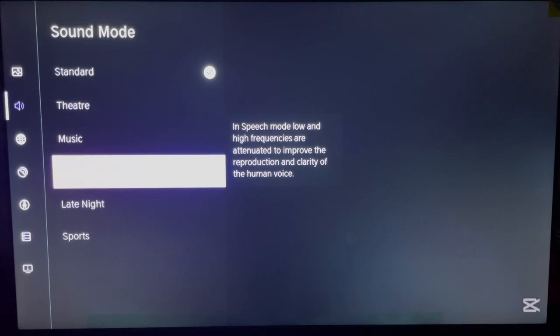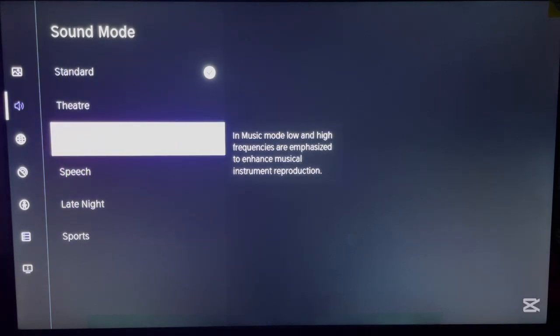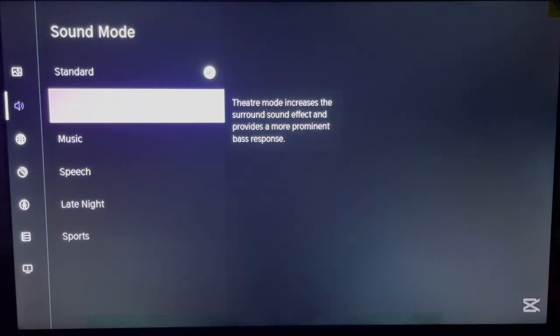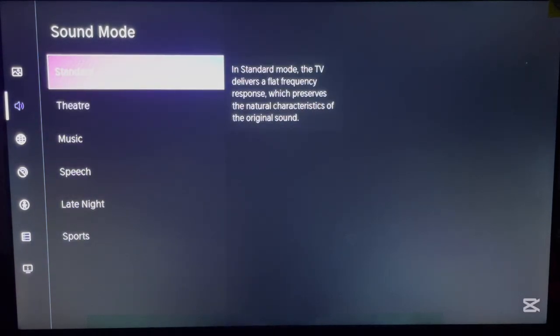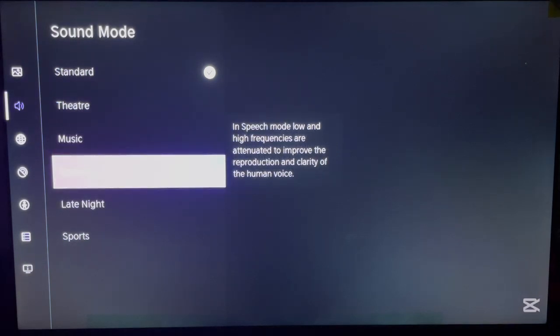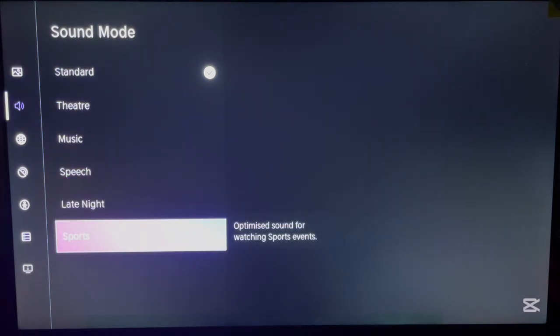There's speech mode if you are listening to a speech or watching a movie. You can also use theater for movie, and also music is best for listening to music. So any of these 6, changing them is how you change or edit your sound mode on Hisense Smart TV.